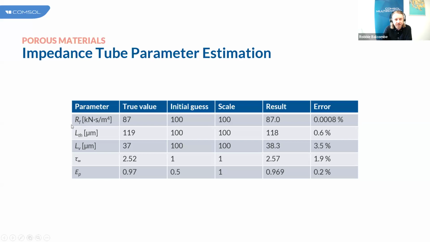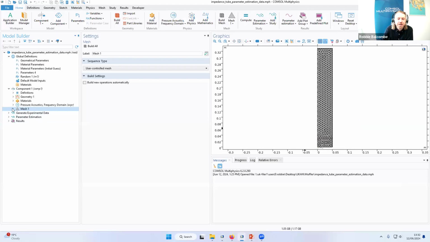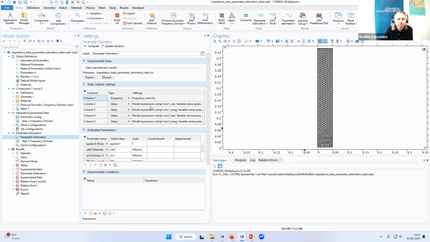So we have flow resistivity, a thermal characteristic length, a viscous characteristic length, tortuosity, and our porosity. We can replicate our impedance tube experiment in a simulation like this, and feed our experimental data into the COMSOL model, matching the COMSOL model to the experimental data by adjusting the material properties until it matches. And when it matches, we should have found those material properties that we are looking for.